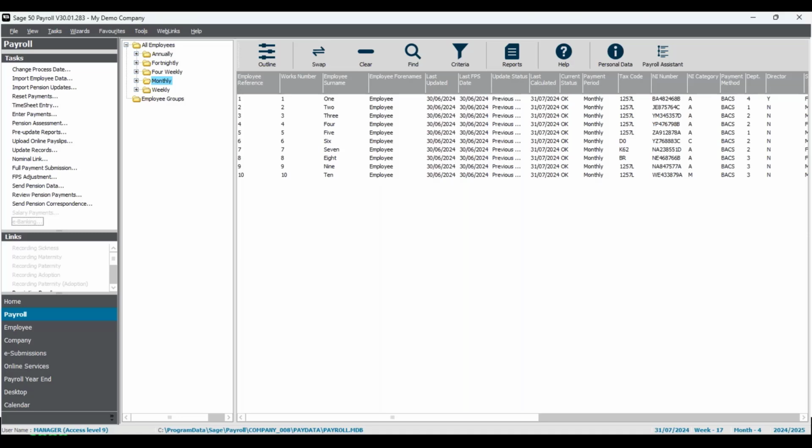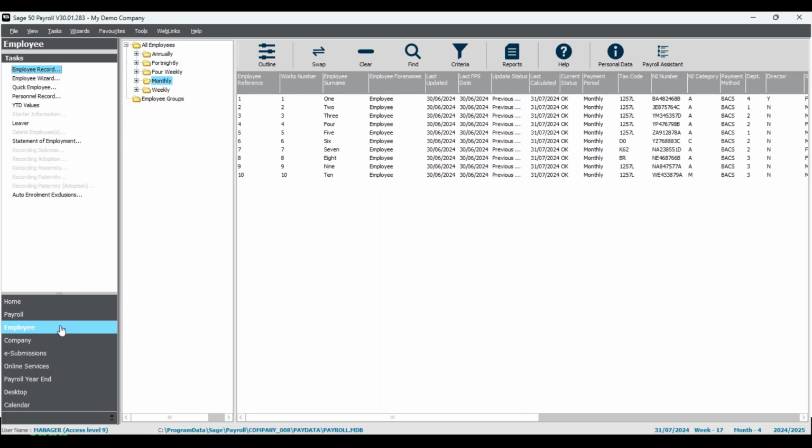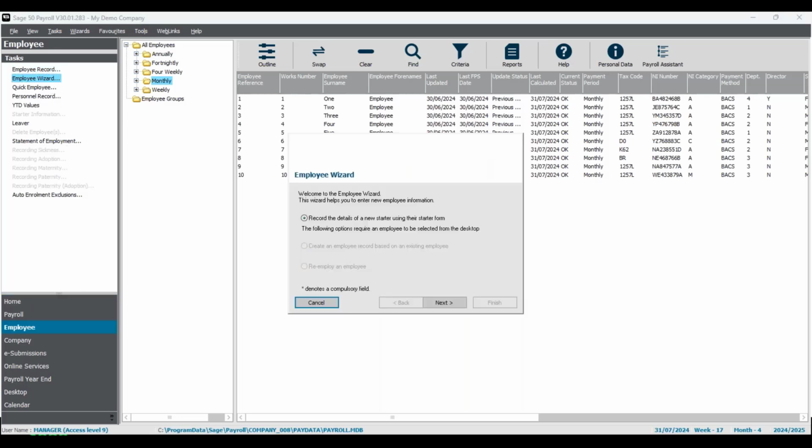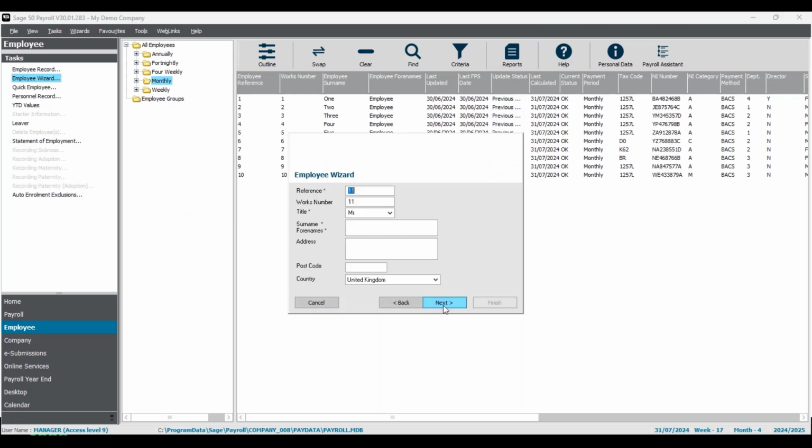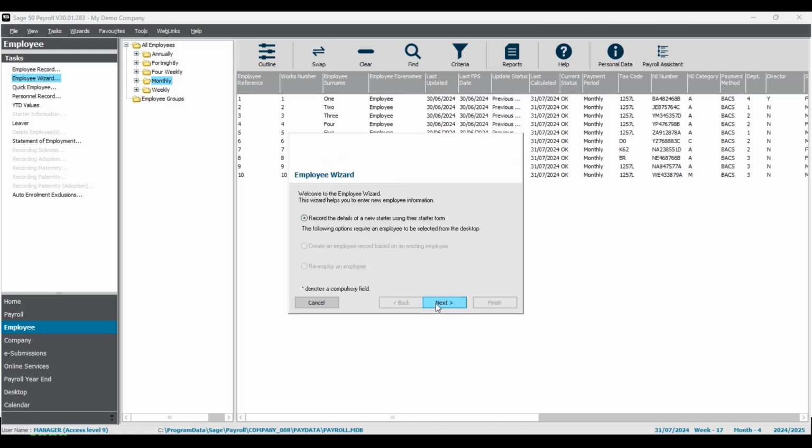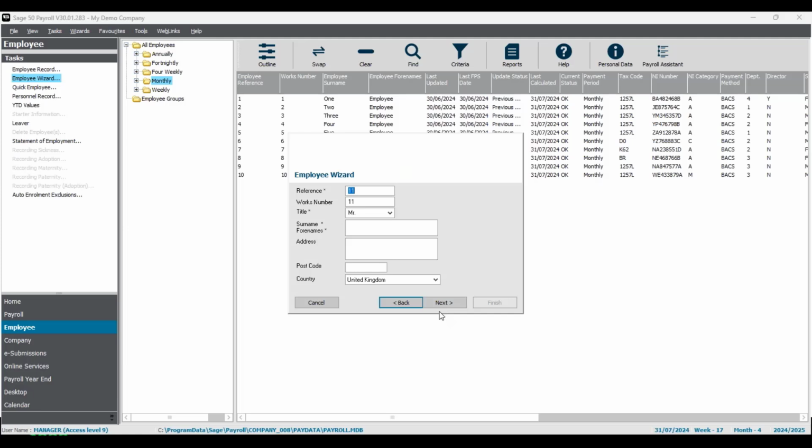So remember I said there's 2 ways to do this, and that's going to be either via the employee wizard or the quick employee option. And both of these can be found in your employee tasks. So if I click on employee wizard, this one is the one that allows you to enter the information step by step, well, page by page, I suppose, just using the next and back buttons to kind of work through it. Once you've inputted the information, you would then just click finish, and that would create the employee record.